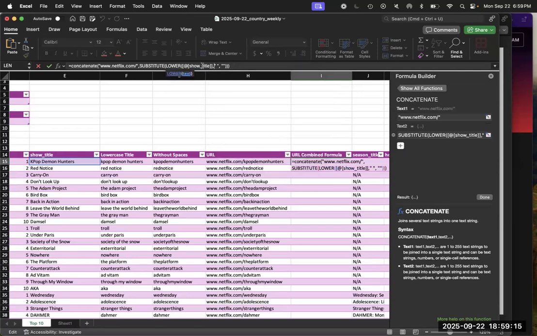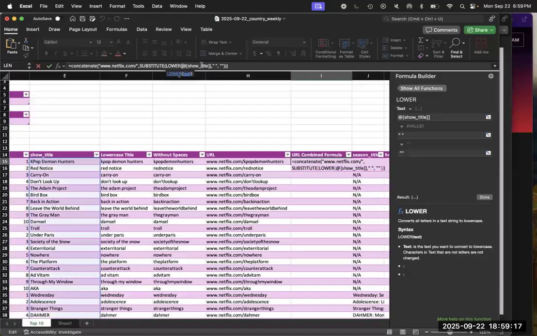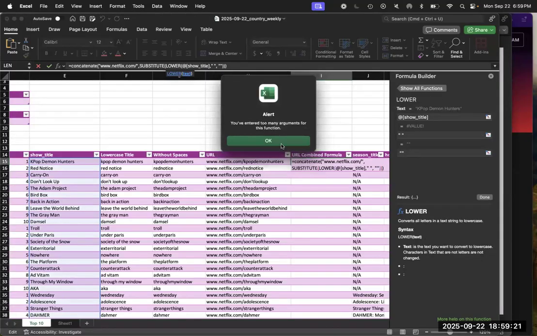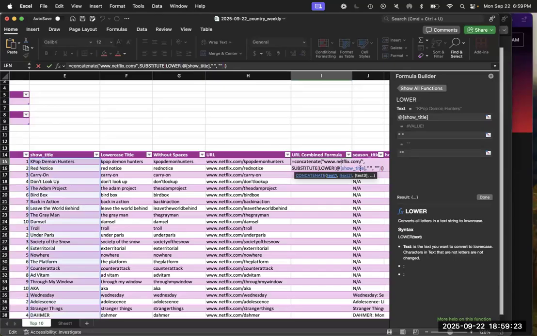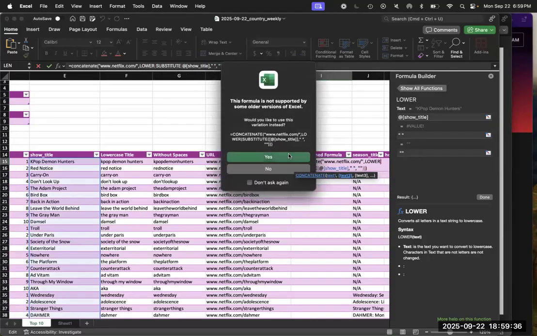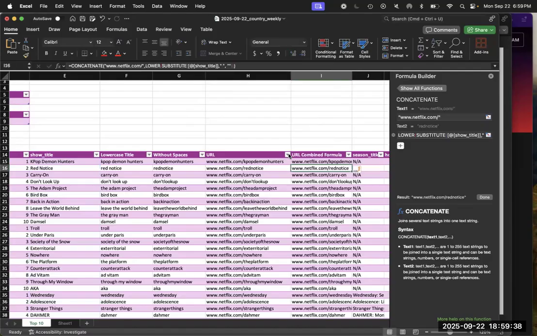Okay, let's see. I think I just missed something. Maybe I got an extra bracket. Nope. It seems like I got lower and substitute switched. Okay, substitute and lower. Let's try that. Okay, beautiful. So that's happening all in the same row, and it's giving me the same result.